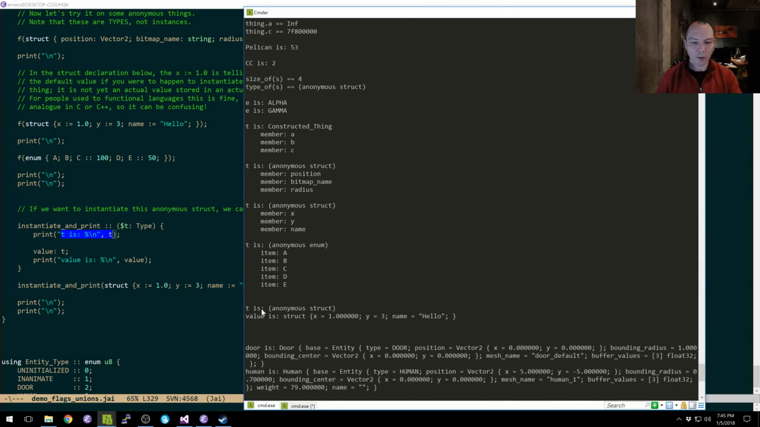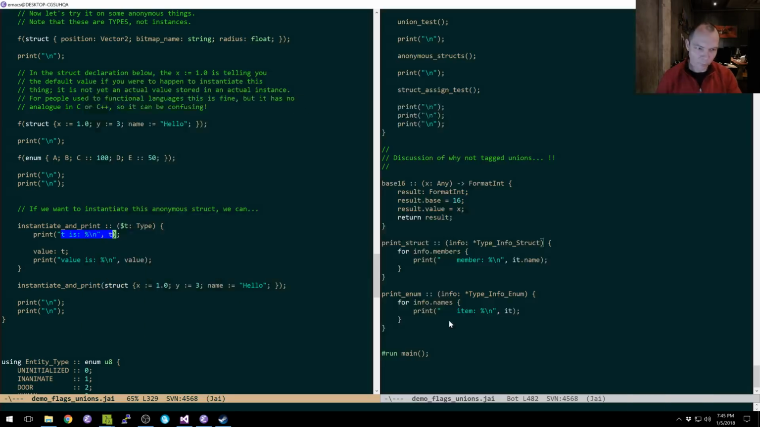So here we go. T is anonymous struct. The value is x is 1, y is 3, name is hello. So that's all cool. And I expect this kind of thing to be very useful when it comes to just heavy use of generic programming or polymorphism or template metaprogramming or whatever your favorite name is for that kind of programming.